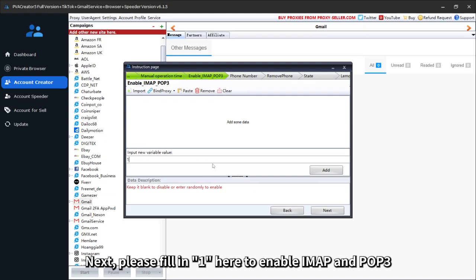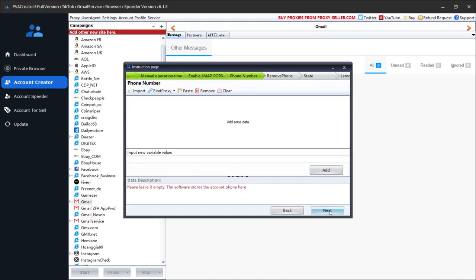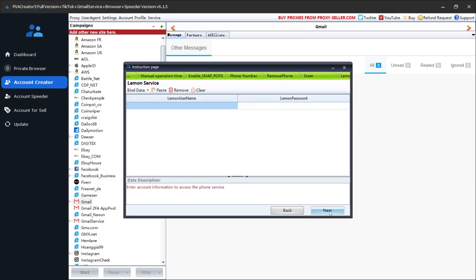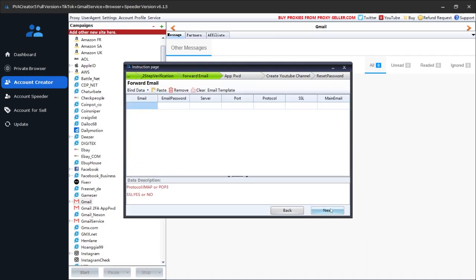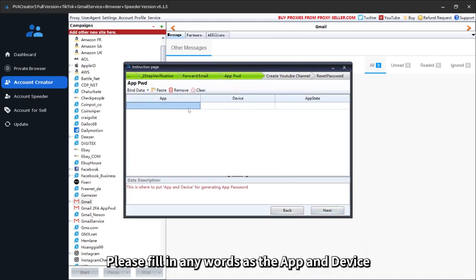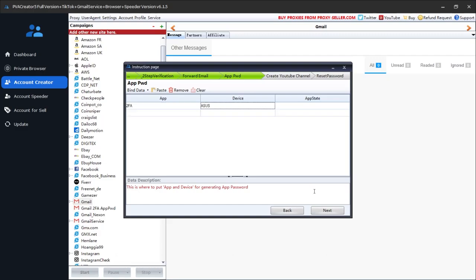Next, please fill in 1 here to enable IMAP and POP3. Two-step verification combines a phone number to protect your account, and you need to enable this to add an app password. Please fill in any words as the app and device.